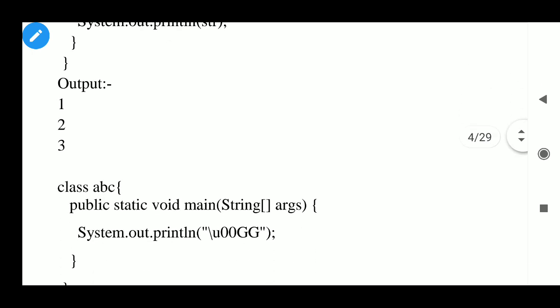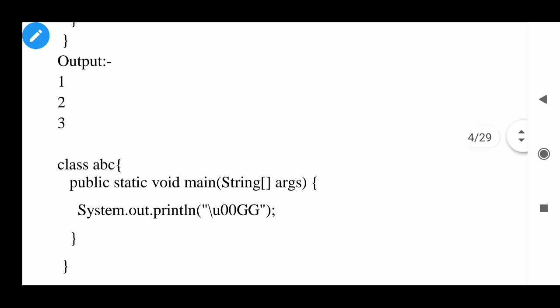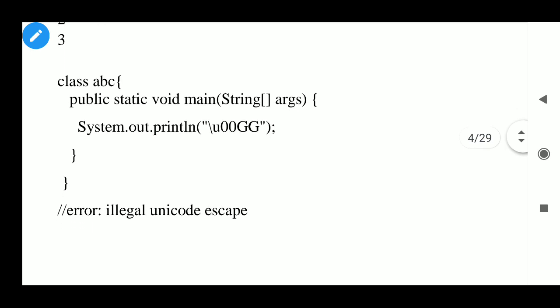Understood? Now class ABC, public static void main, System.out.println U00G, if we write this, then what will happen? An error will come, because G is not a legal Unicode escape. Okay, it is illegal.